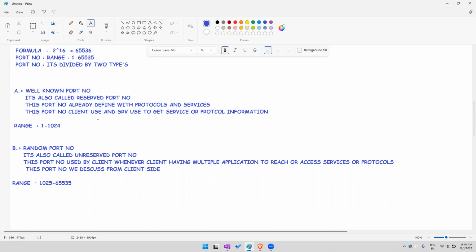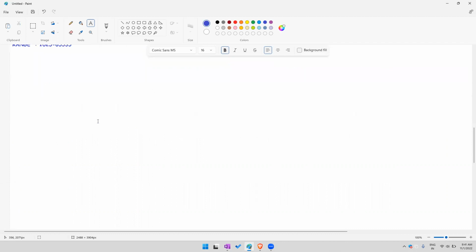which one port number are we calling? Random, reserve, or well-known? Which one? Reserve. Which port number are we calling? Reserve. Very good. Now you can get some idea.